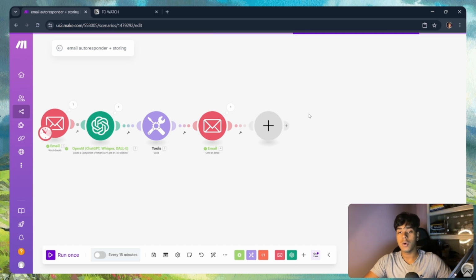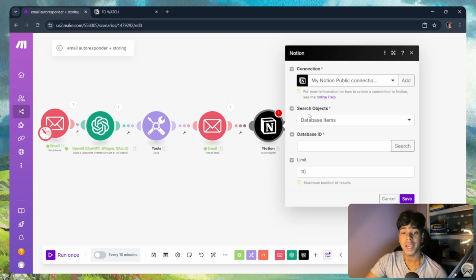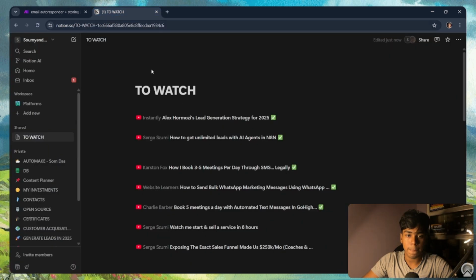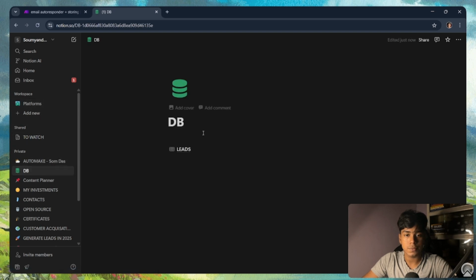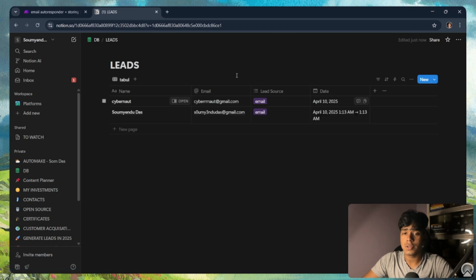Okay, so basically this module will look into a page or database and find something on the database ID. Okay, so here is my database, DB leads. These are my current leads, and we have to check it like that.